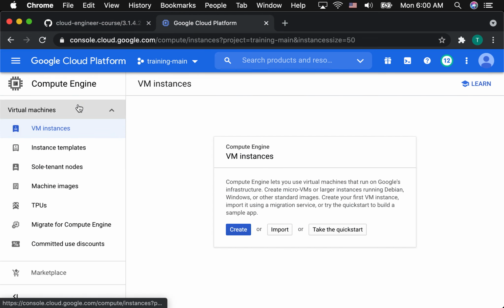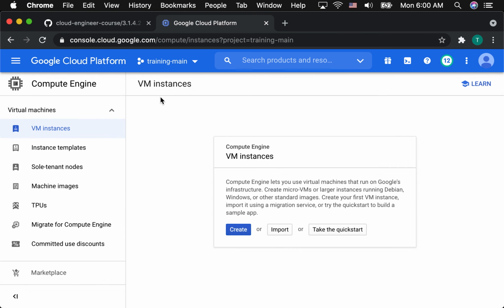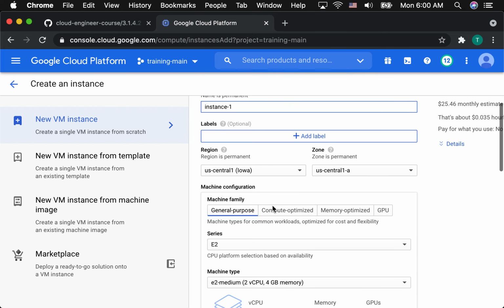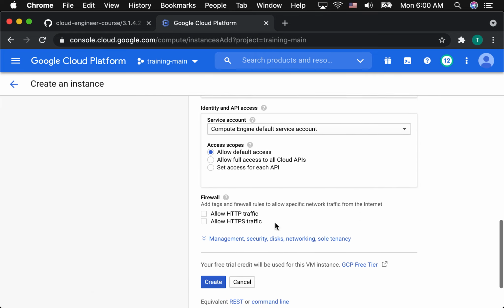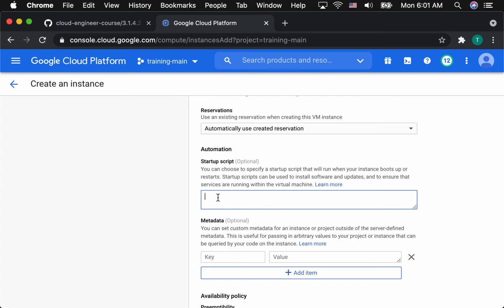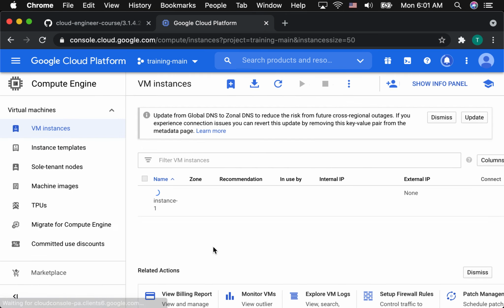I'm already on the right screen, so I'm in training main. I went to Compute Engine, VM instances, and I hit create. I can leave all this alone, and here again, I'm using Debian 10. Then I go under management. That's where the startup scripts are. I just paste it here. If I didn't make a typo, I can just create it now. I'm going to pause the video while this creates for a minute, and then we'll poke around the metrics and see if we see anything different.